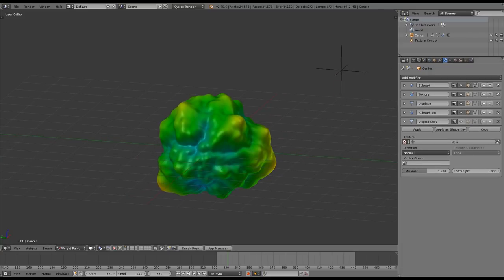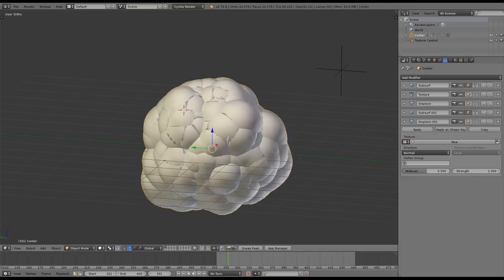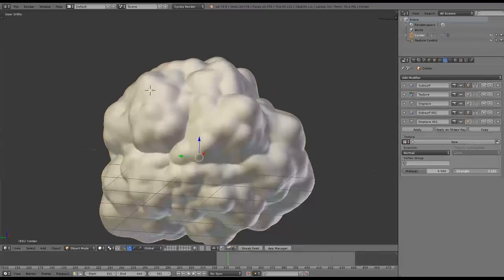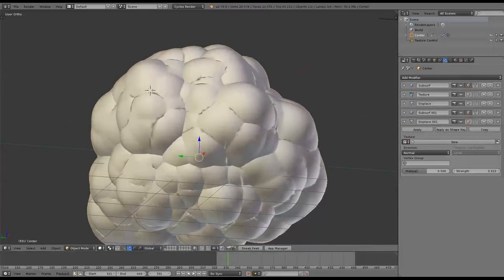And the reason we put a second displacement modifier on there is that it gives it a sort of bubbling effect. It's much more cloudy and organic looking, in my opinion. You don't have to do this, but I think it looks really nice.